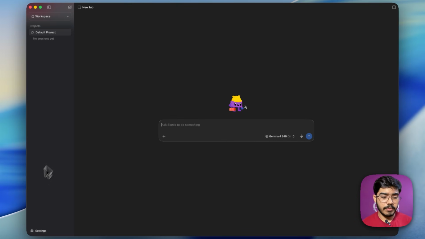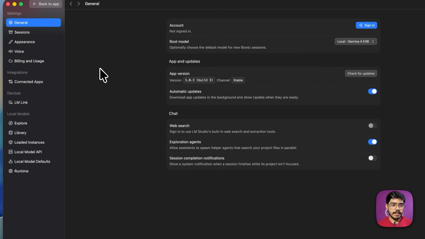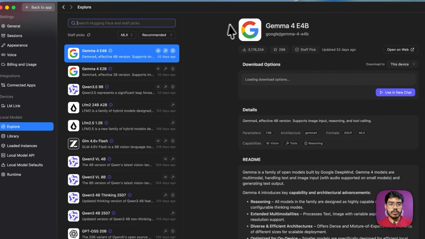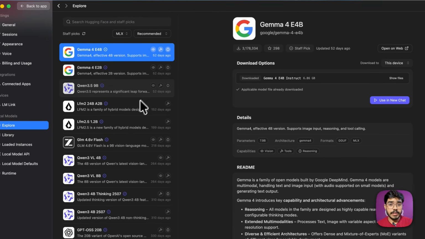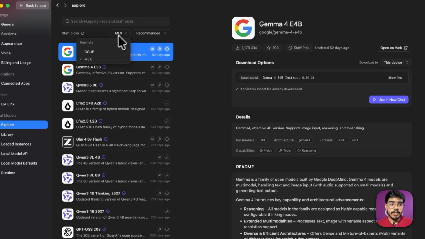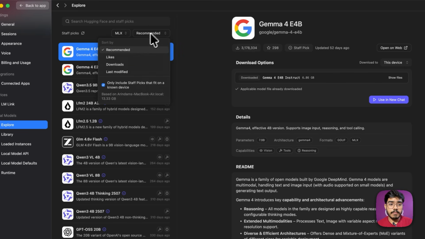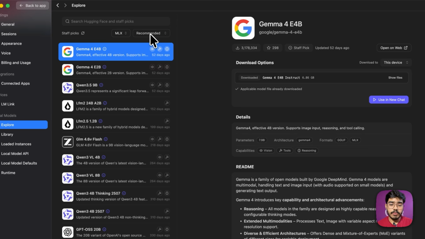Now, to download the model, we will go to the settings here, and in the settings, we will go to the explore section of local models. Once you go to the explore section, you will get a wide range of models starting from Gemma models, Qwen series. We also have GLM 4.6 and a lot of other models. Also, you can filter the models by their format. If you want the GGUF format, you can just select that. For this case, I'm just using MLX, and you can also sort them by recommended, likes, downloads, and all. For this one, I'm just going with the recommended one.